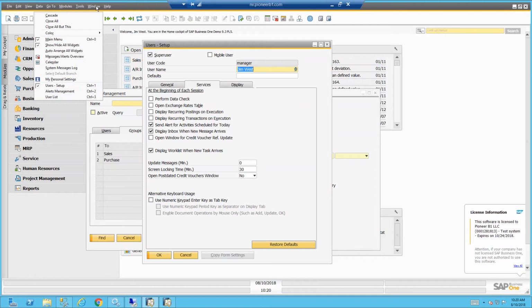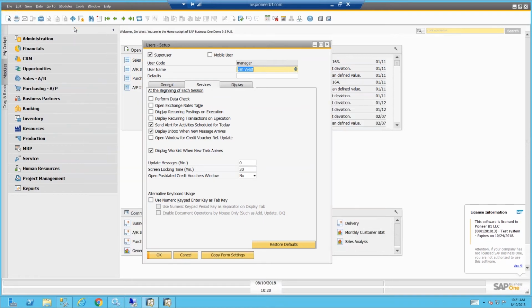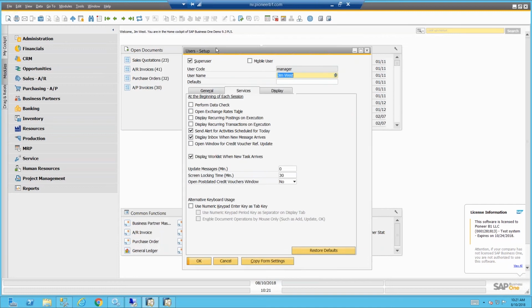Yeah, absolutely. So moving into the next one, we've always had this Close All button, but now 9.3 has added the Close All But This. As you go through your day, you accumulate open windows, so this is a really easy way to clean up all those open windows and just leave your active window open.